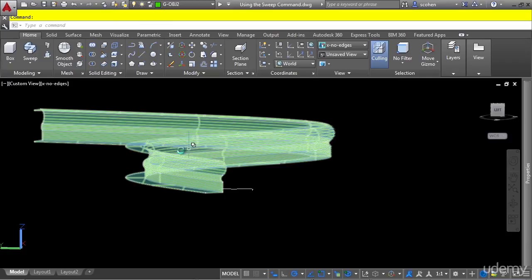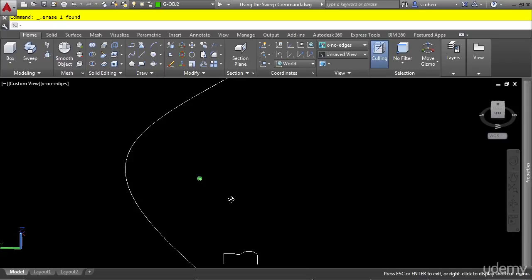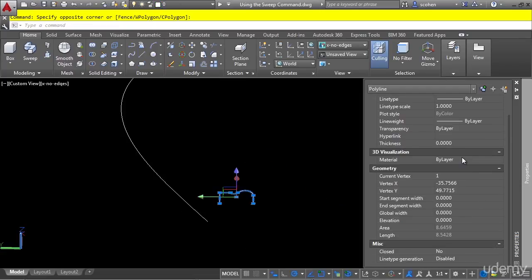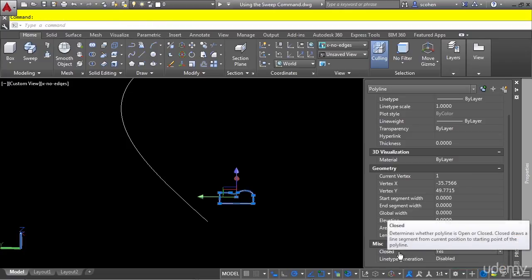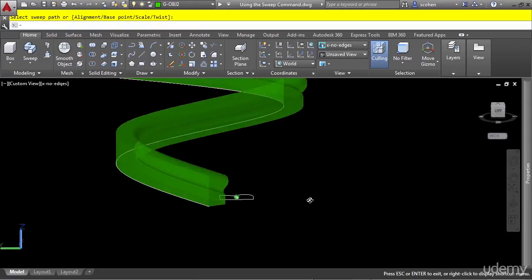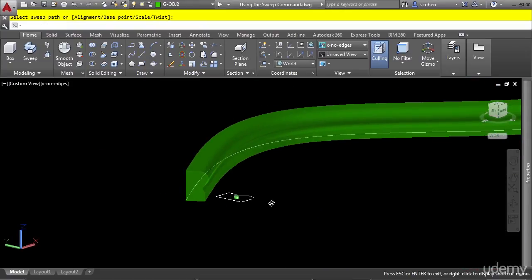Now if you did want this to be, let's say, a solid model, let's delete this surface object. All you have to do is select the object, navigate to the properties palette, and close this by clicking yes to the closed property. Press escape to clear your selection set, and let's choose the sweep command again. Select the object, press enter, choose the base point, snap to the end point there, and select your sweep path, and automatically you now have a closed solid following that sweep path there. Really cool ways to use the sweep command.